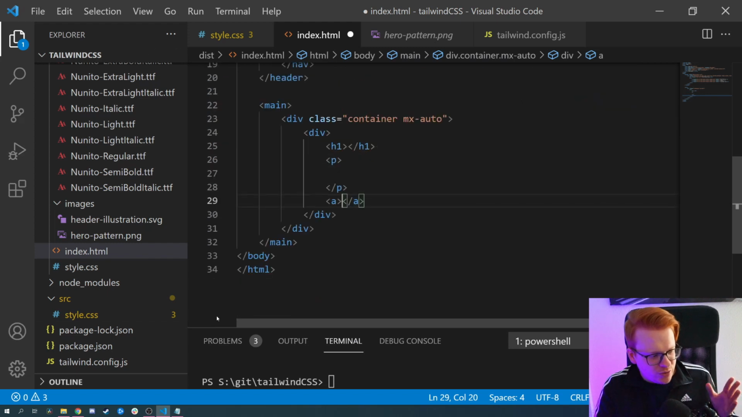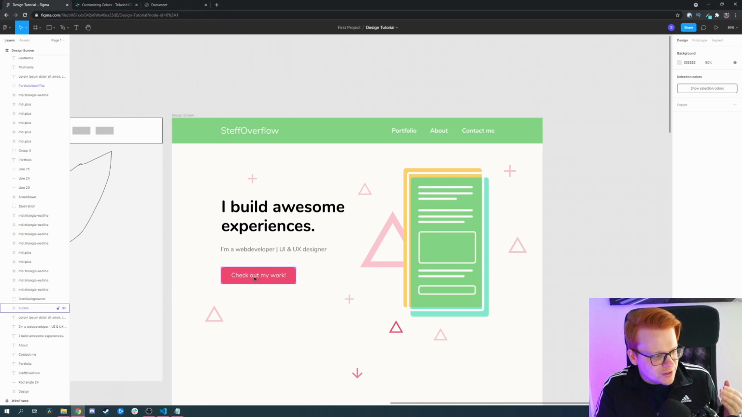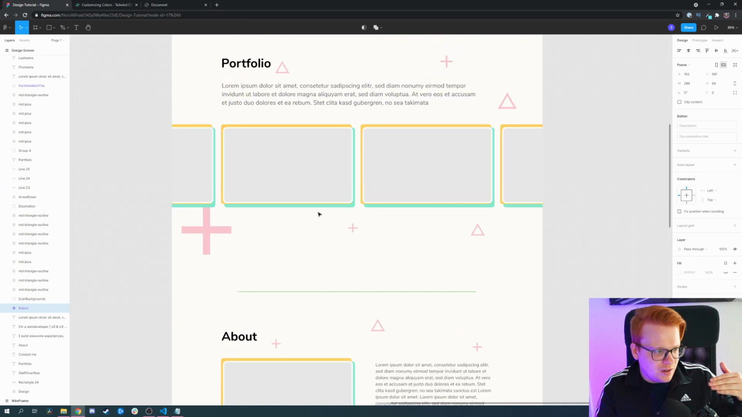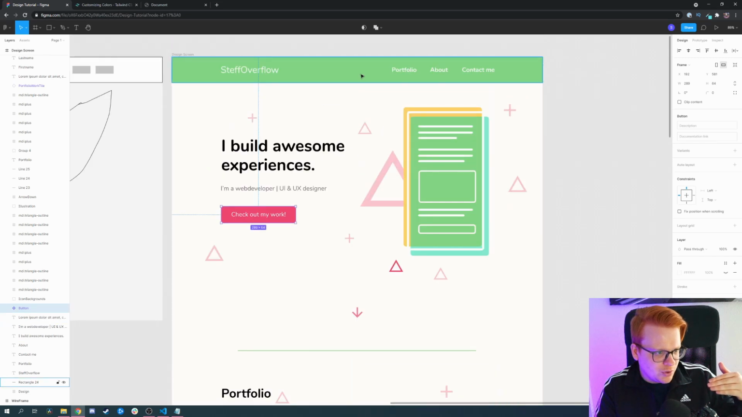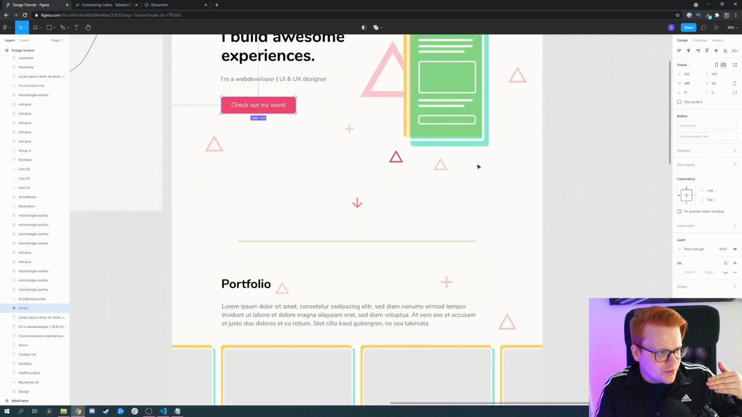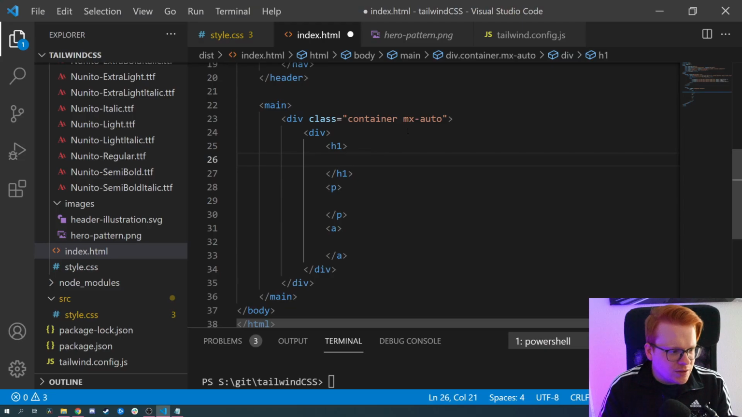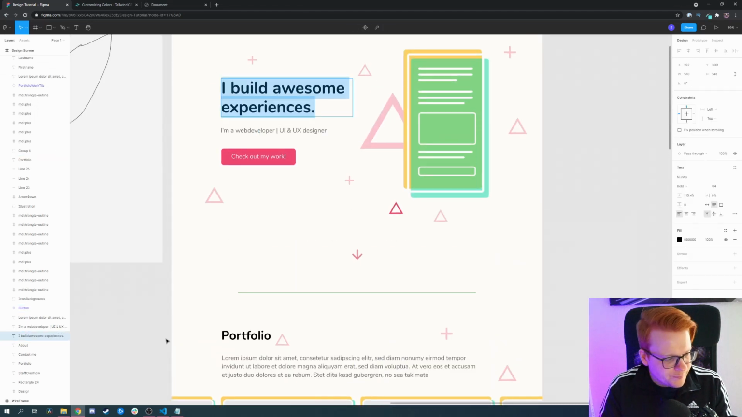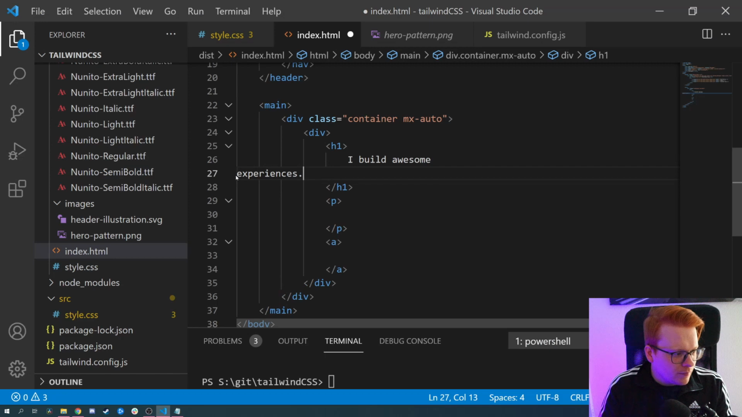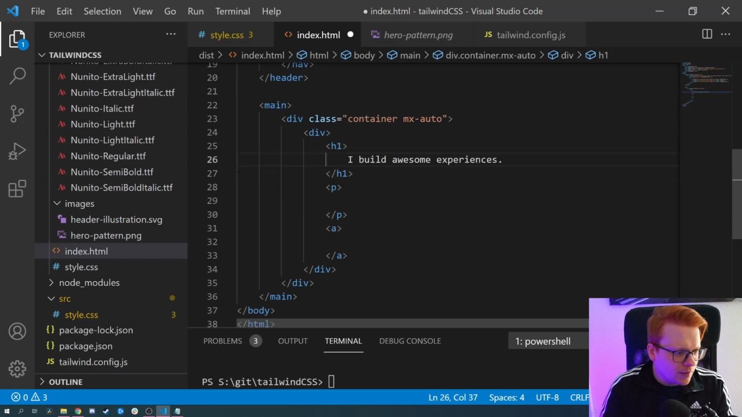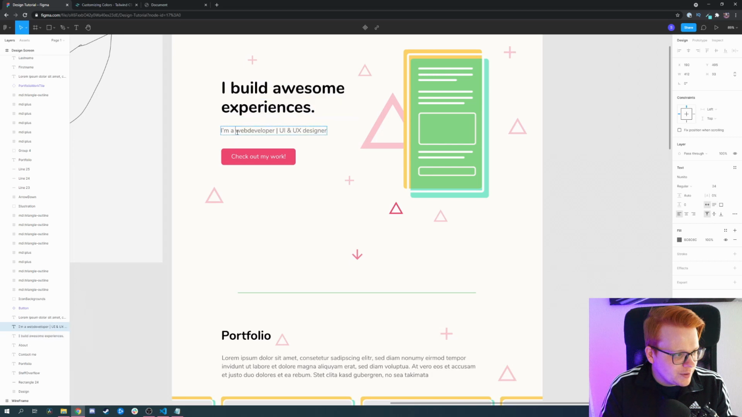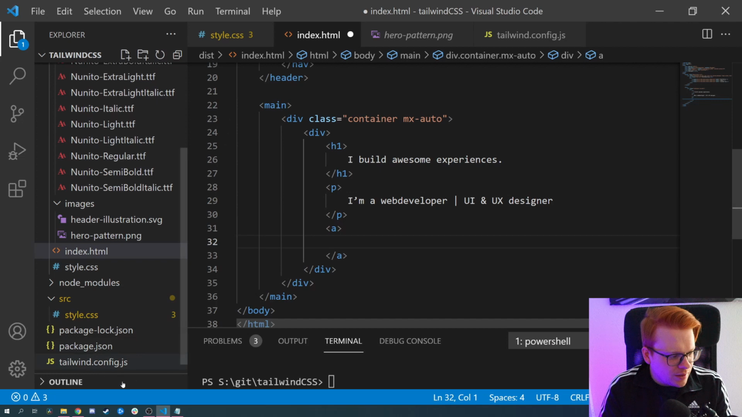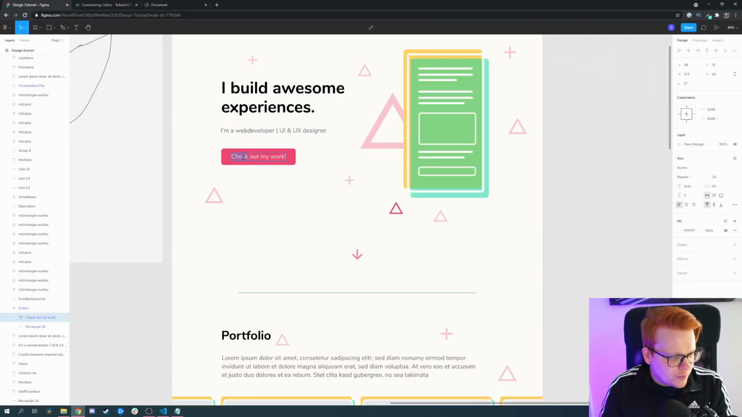So I don't use the button element here, because if you click it, it will be an anchor to the portfolio section. So it will simply scroll down. So in here we have the text, we can copy that over. All right, and we can also copy this I'm a web developer over. Perfect. And check out my work.